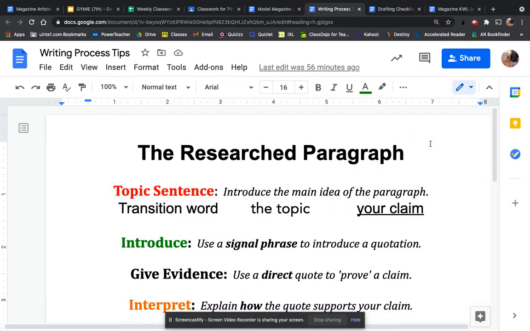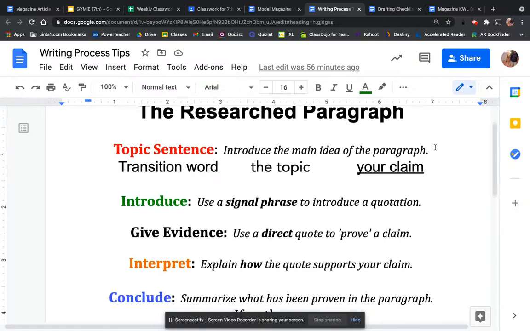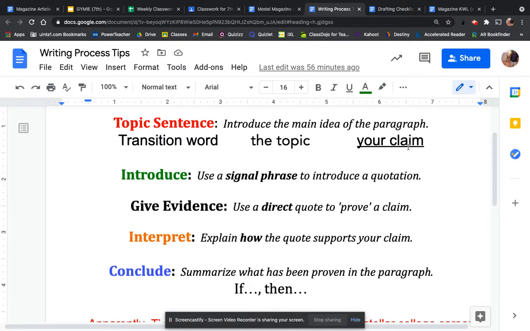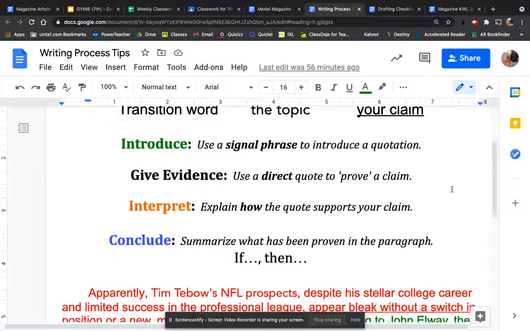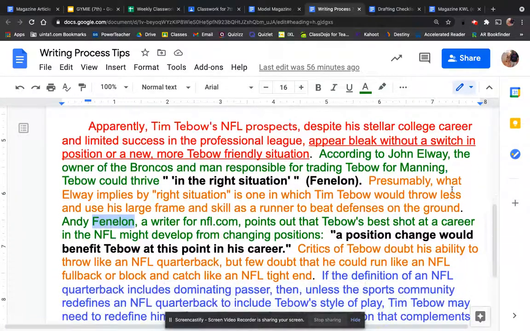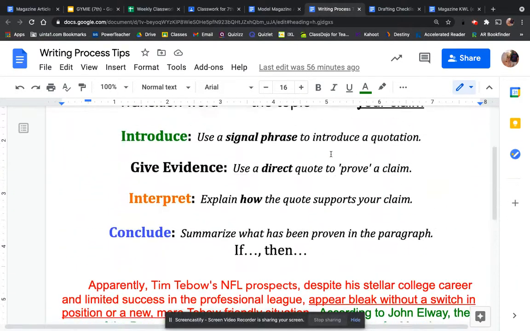So on Classroom, there's a writing process tips page that shows you exactly how to structure your paragraphs. You need a topic sentence. All paragraphs need an introduction. So have a transition word, state your topic, and then give your claim. And there's an example paragraph below that shows that. So in red here, I state the topic, Tim Tebow's NFL prospects, and I give my claim here where it's underlined. Up here, bleak, without a switch in a position or a new, more Tebow-friendly situation.